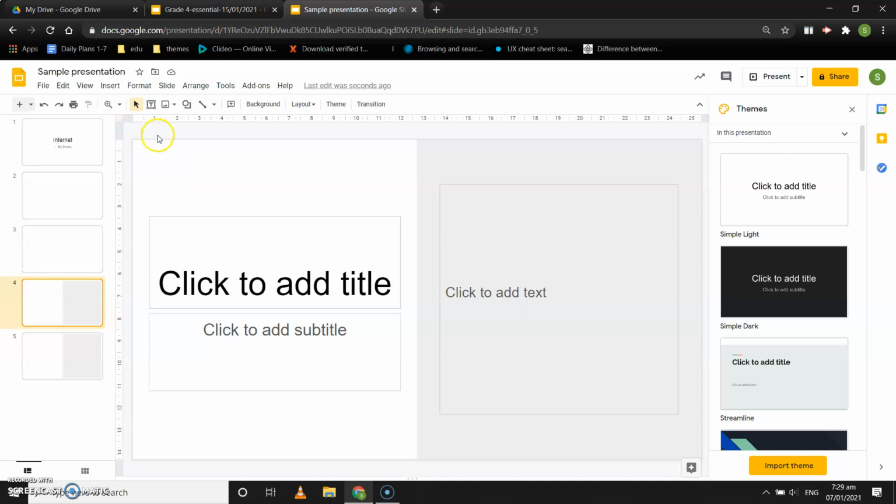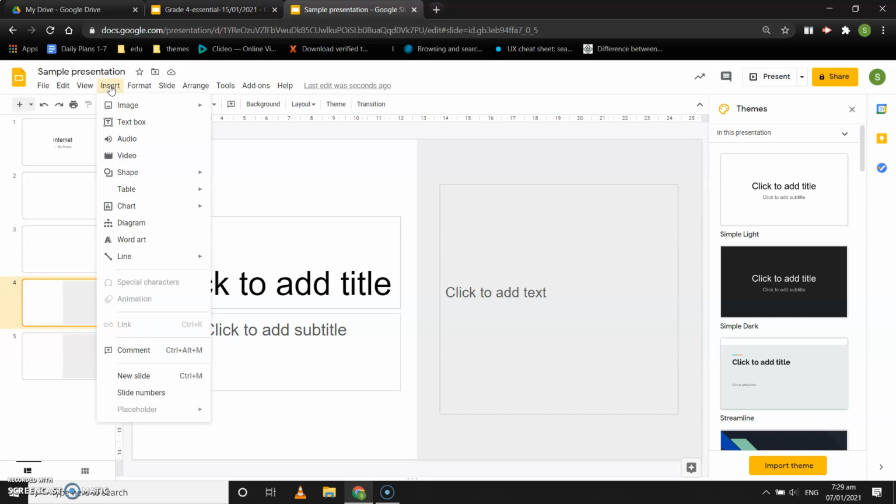So there are two options to do that. You can click, these are the menus that you all know. We have already learned that. File, edit, view, insert, format, slide, arrange, tools, add-ons and help. Now among this, the most important one is the insert one, because you can insert so many different things you get using this option. Now when I click on insert, I get to see the first option is image.